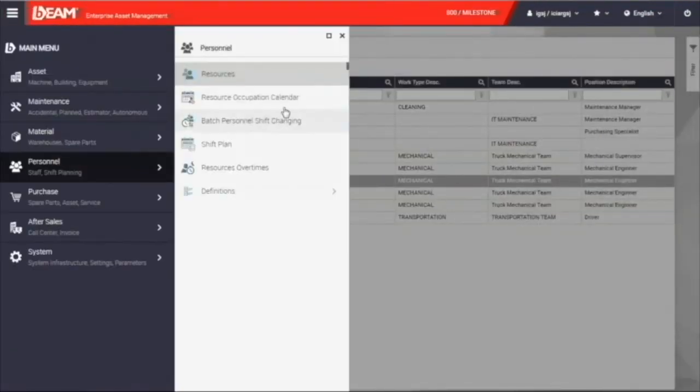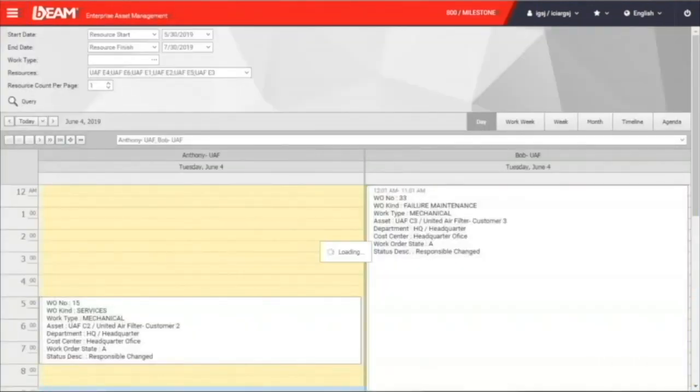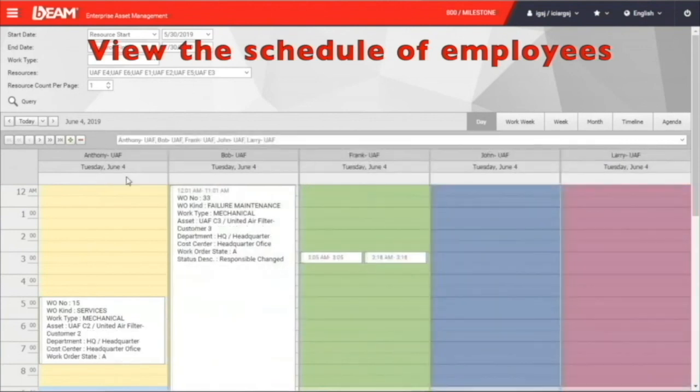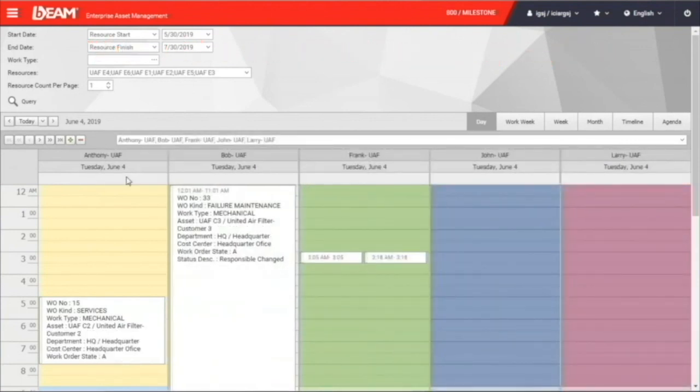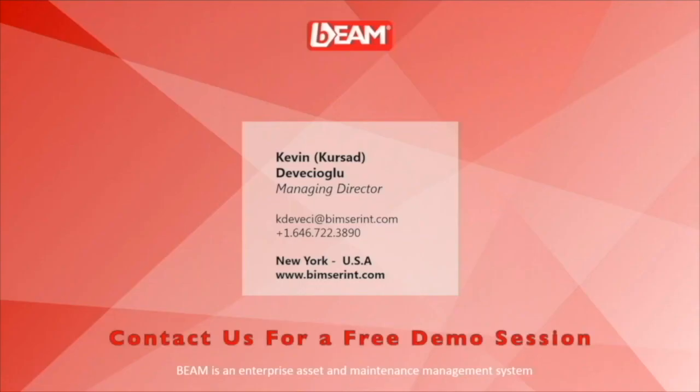There is a function named Employee Occupation Calendar under the Personnel module too. You can compare the schedules of different employees and have a better idea of their schedules and avoid any conflicts while you are assigning the tasks. It comes to the end of this demonstration.